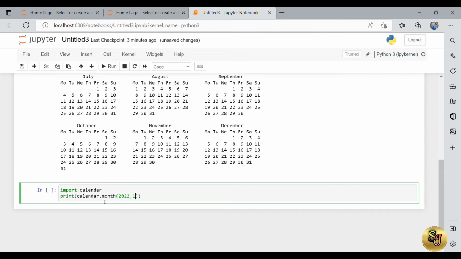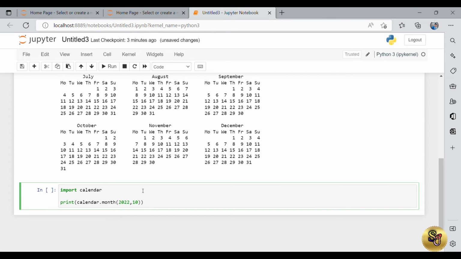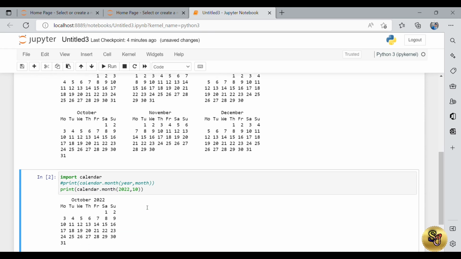Suppose I want to print the 10th month, or October, here I used this as the year and this as the month which I am printing. I will clearly mention here, we are using a print statement, calendar.month of year comma month. We are mentioning this is the year, this is the month. If you run it, we will get the month of October.